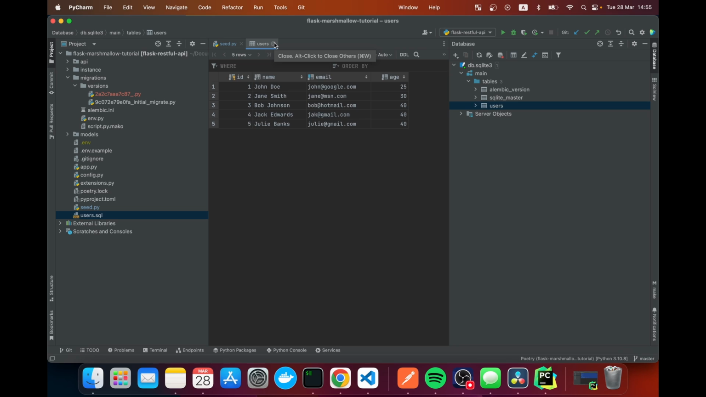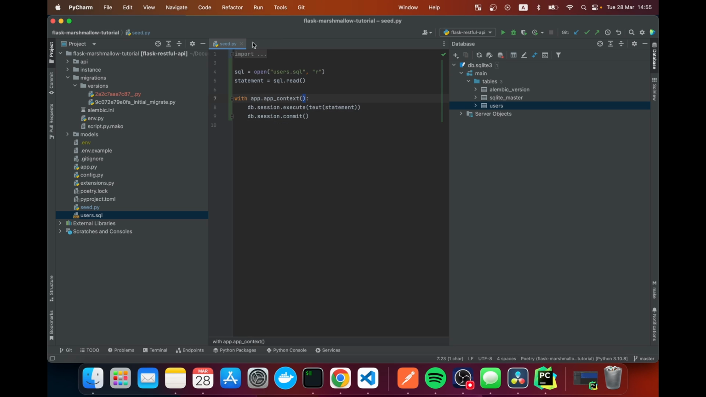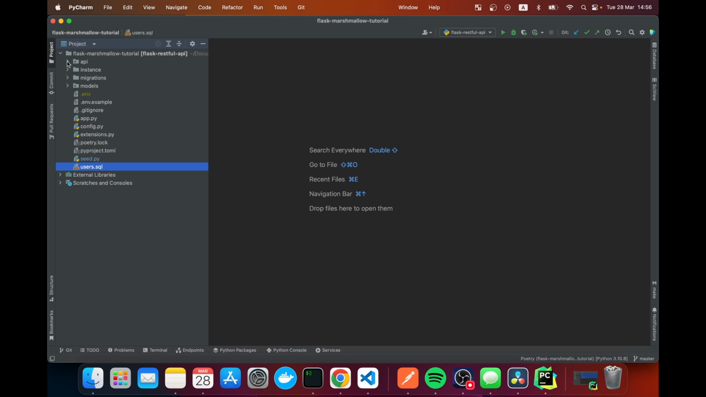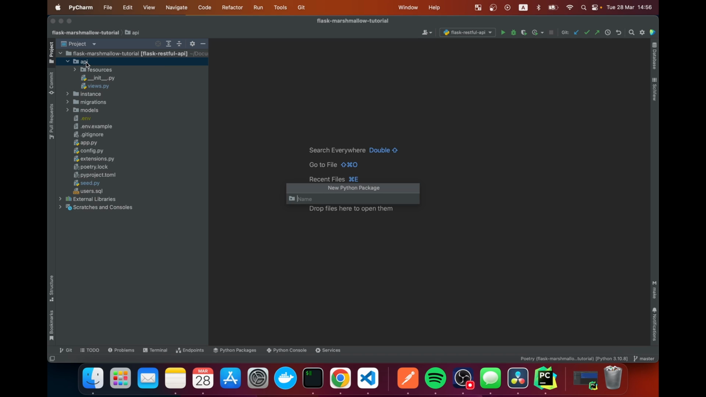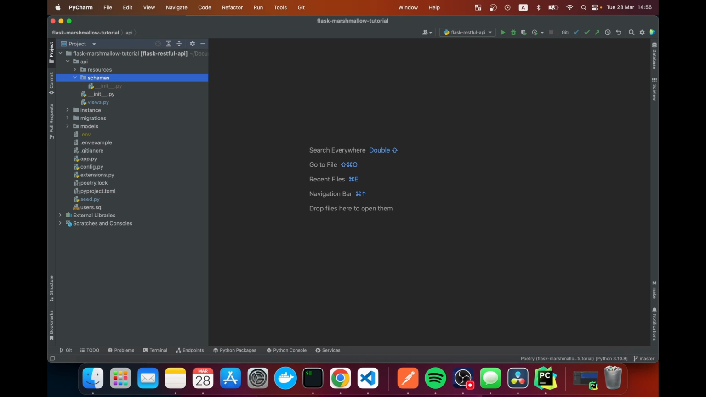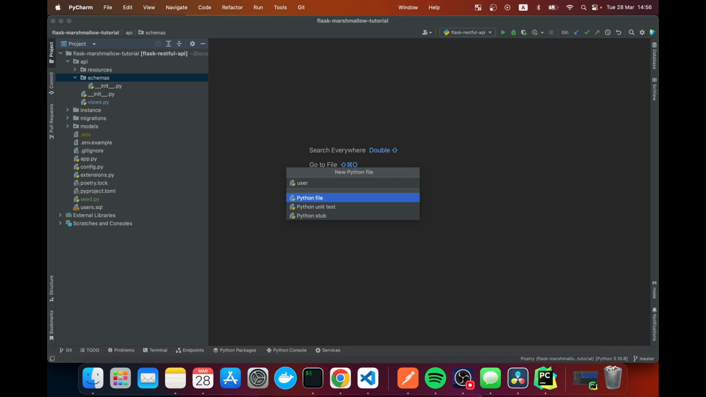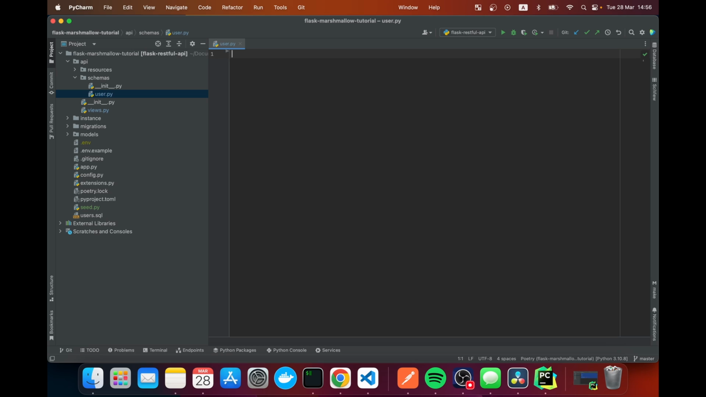Okay, so now that we have seeded our database, let's start with creating our schemas, which is where Marshmallow comes into play. So if we head to our API package here, within this one we've created a resource package previously. So here is where the schemas will sit. So we're going to say create a Python package, and here we're going to say schemas. And within the schemas, you can declare all of the schemas that you want to create. In my case, we're going to create a user file where we're going to add several of our schemas.